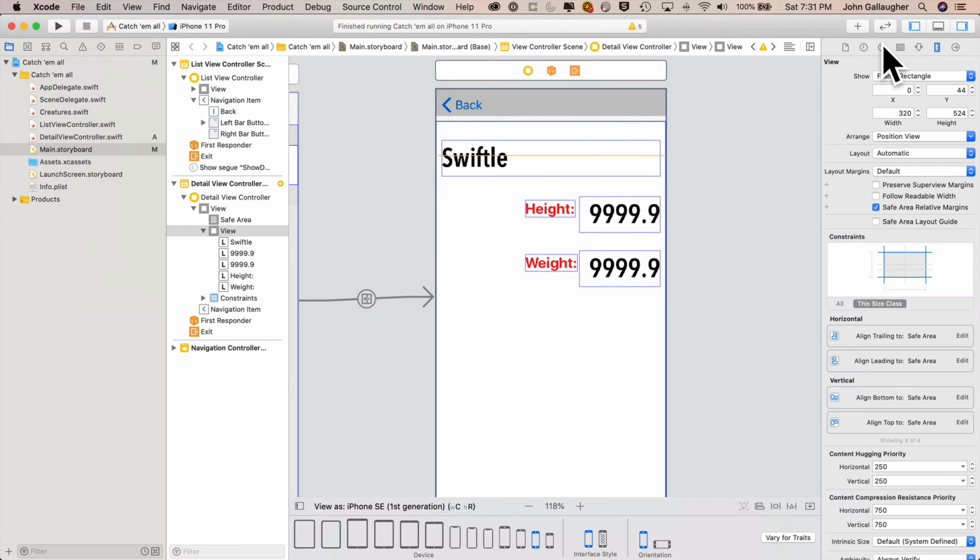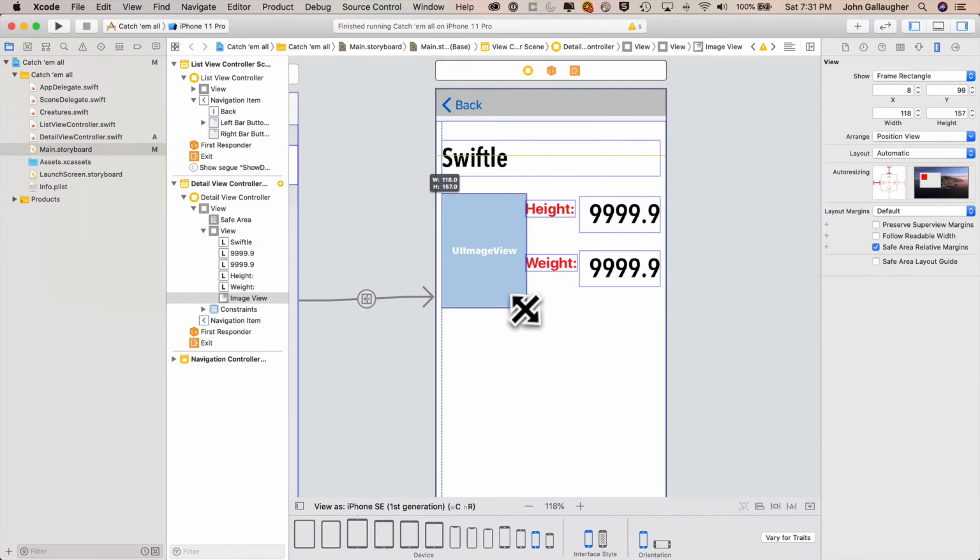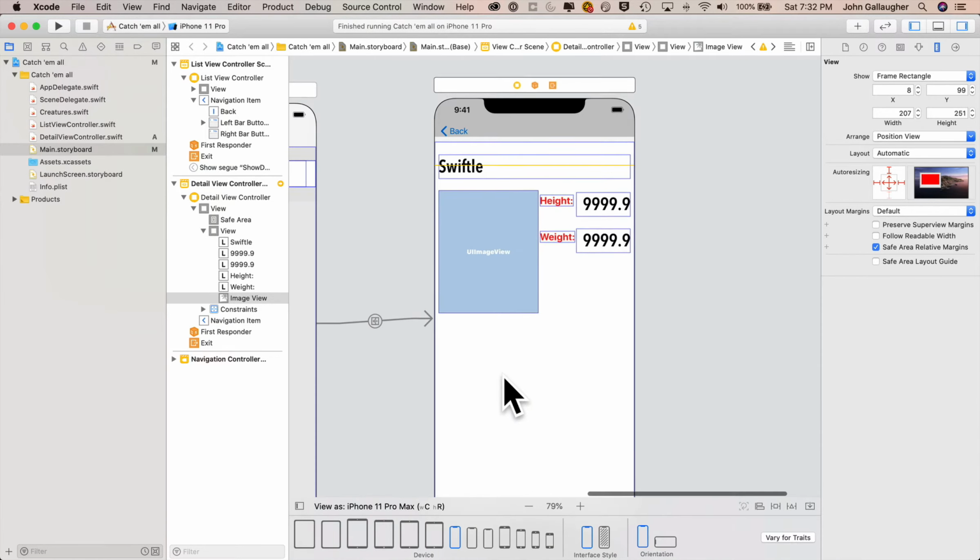So we'll click on library. We'll search for image view. We'll drag it to the left of the numbers. We'll resize it. And we'll set the image view auto resizing to outer constraints, top, right, left, not bottom, and the inner constraints will be both horizontal and vertical, and we can view as on a larger device, and it looks magnificent. So now let's add our IB outlets.